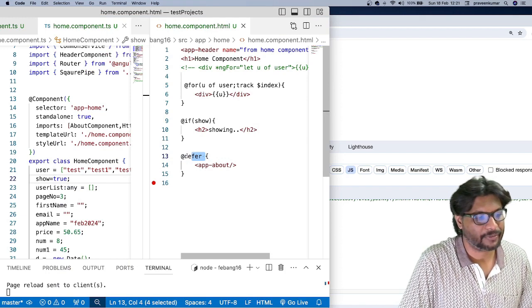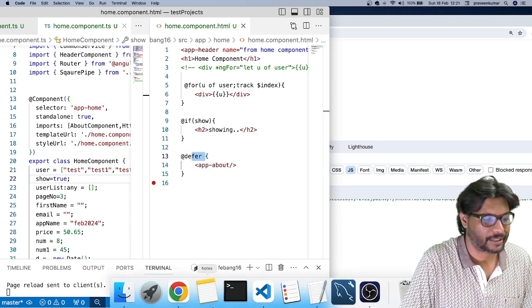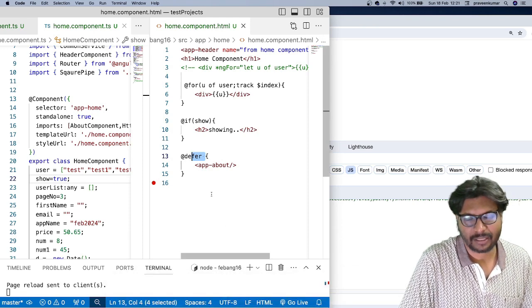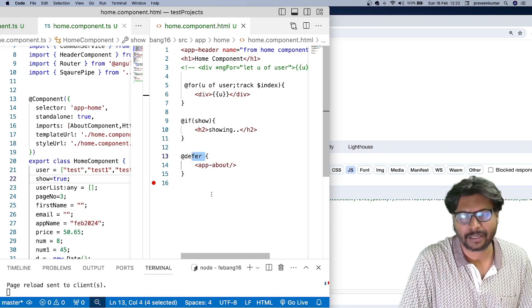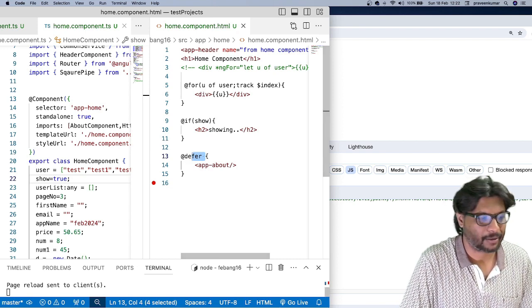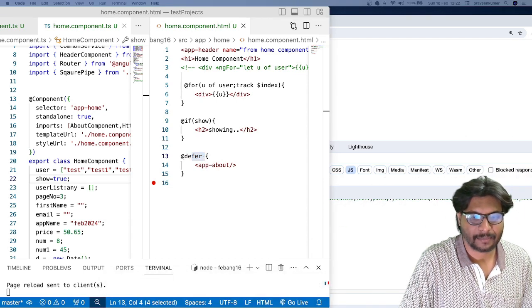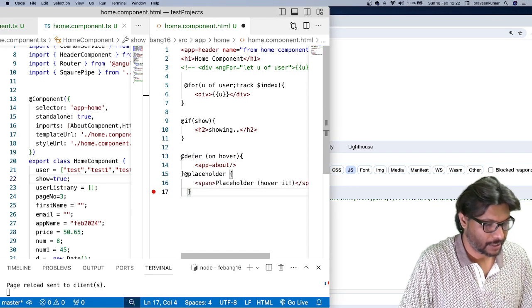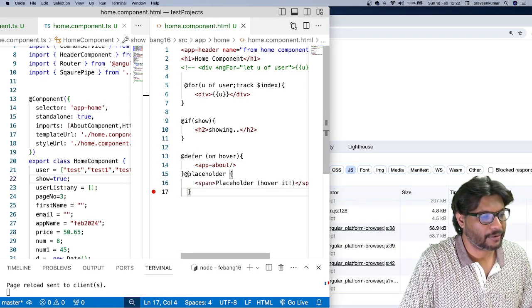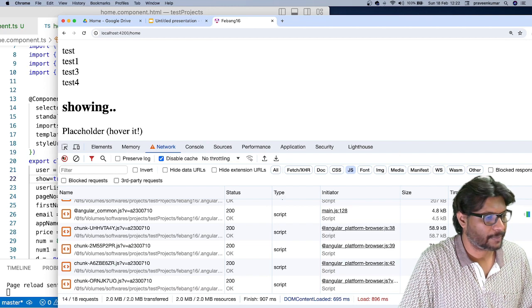For defer, there are a lot of variations available. Now we will see only one variation, which means I don't want to load this component after the page loads. I need to load this component only whenever I am hovering on a particular element. So here we can use a simple concept, which is this one. Now, whenever I am hovering on this placeholder, only then will line number 14 get executed.